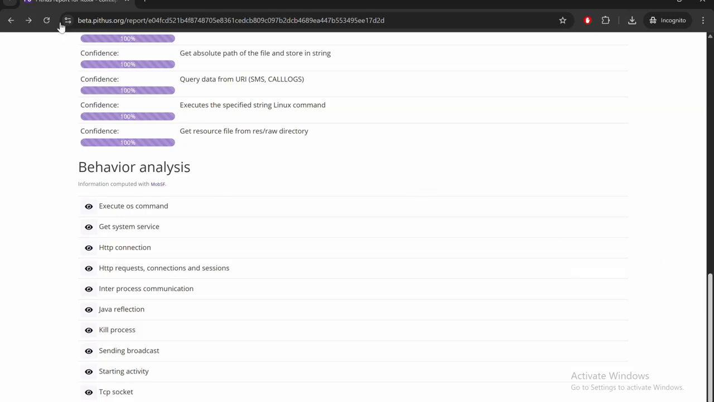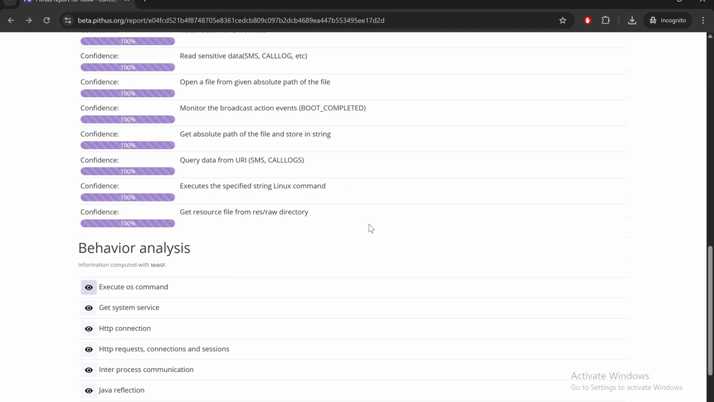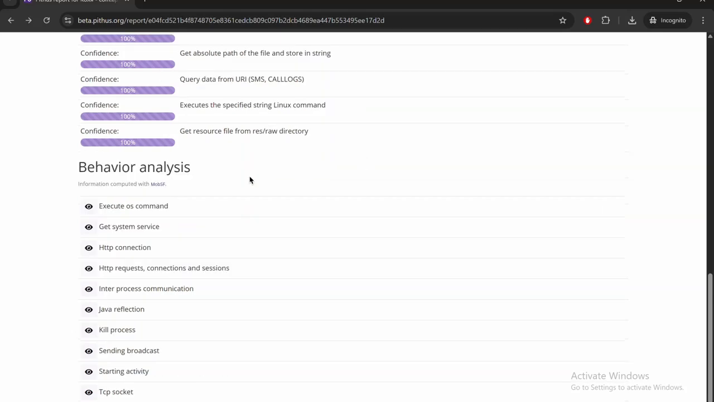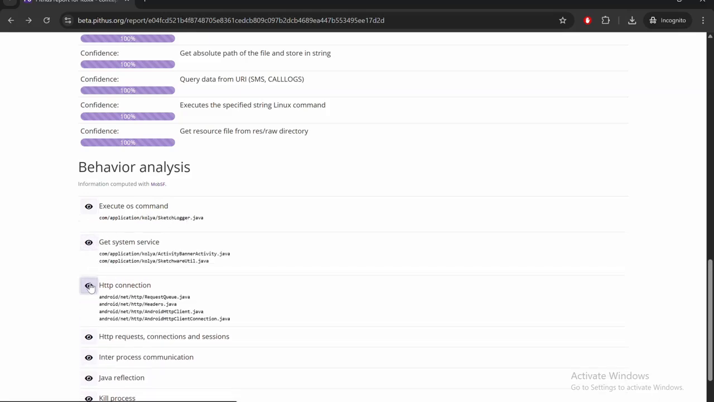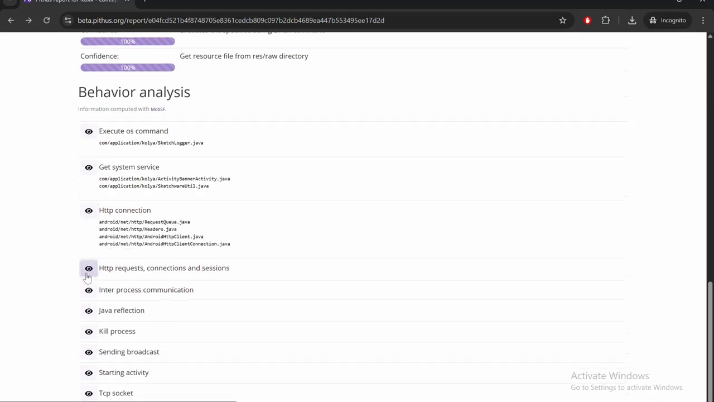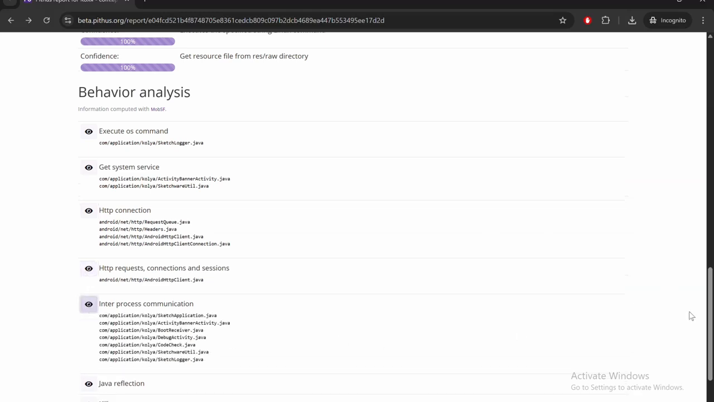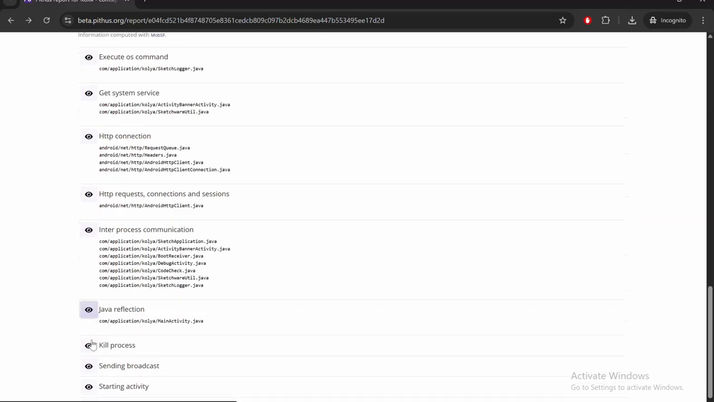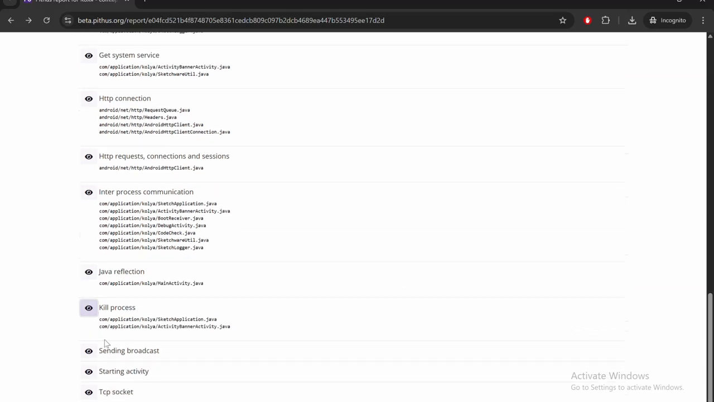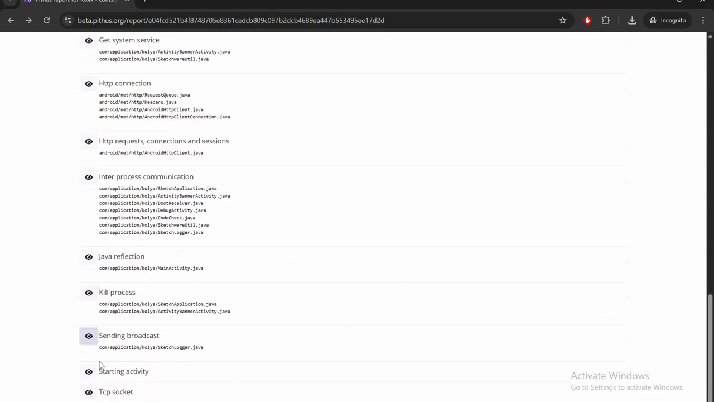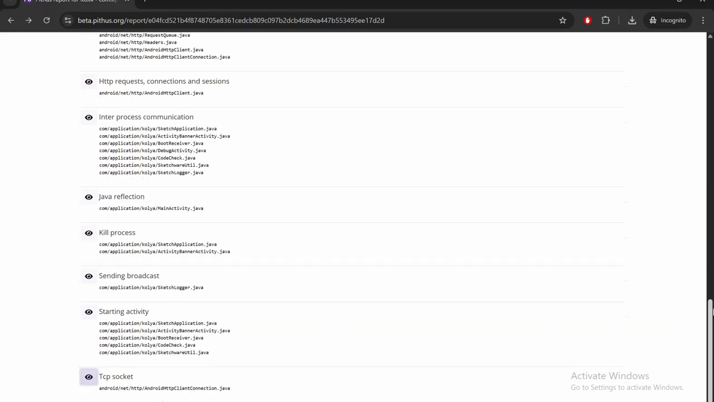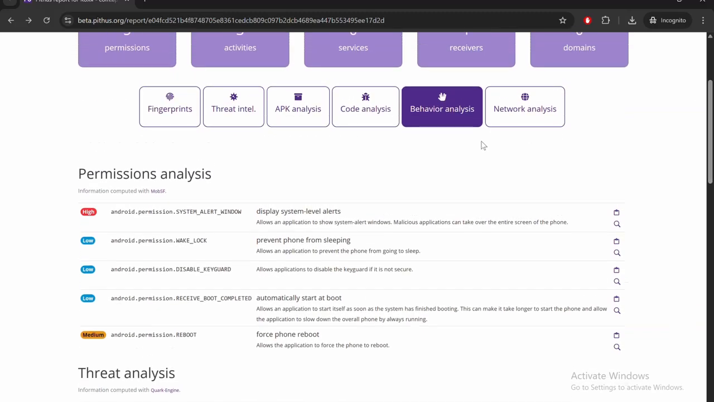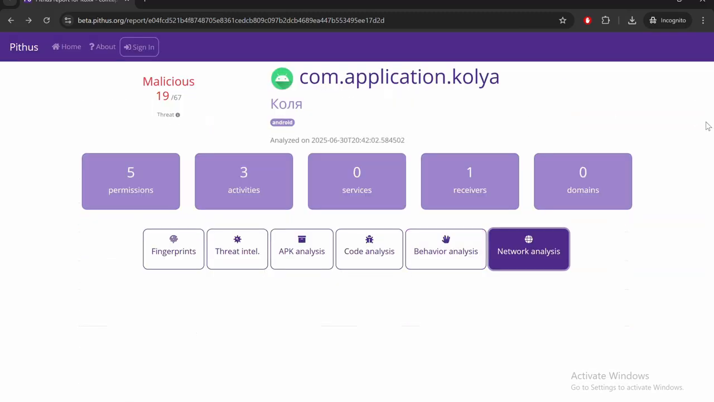Let's try to, there's maybe some crashing of the browser because of the code. Maybe. Let's try, it's back. You can just see the code: loggers, system services, HTTP connections, HTTP requests, inter-process communication, IPC, Java reflection, kill processes, string broadcast, string activity, TCP socket. Actually, you can combine it with MobSF, network analysis.